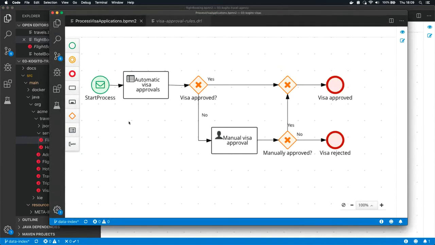The other service that is responsible for visa applications is only initiated with a message event, and that message event is connected to a Kafka topic. So as soon as a message arrives at the Kafka topic, it will create a new instance of that process. Again, using the business rules to see if it can automatically approve a particular visa application, and if so, it simply ends the process. Otherwise, it asks the visa officer to actually approve it or reject it manually.